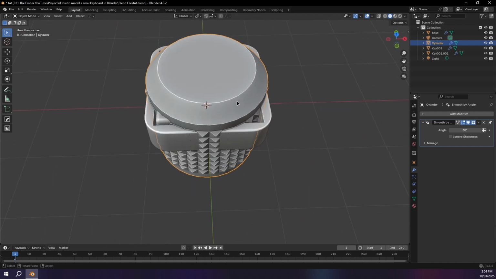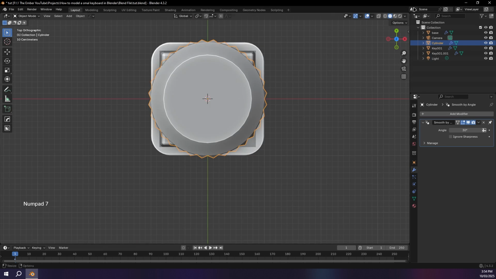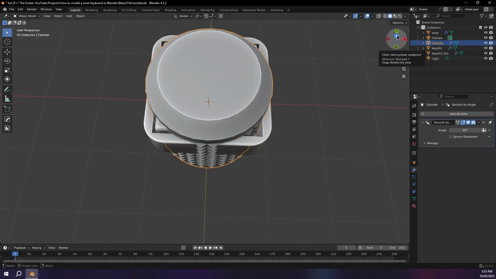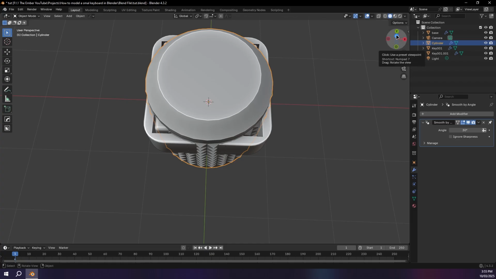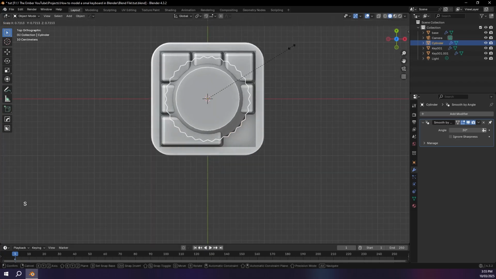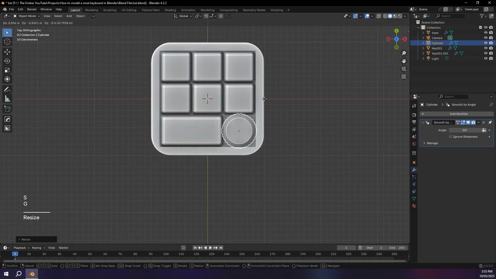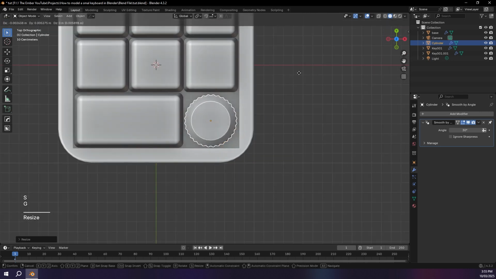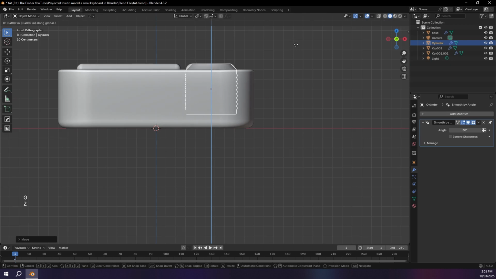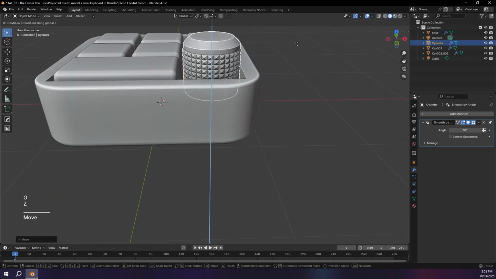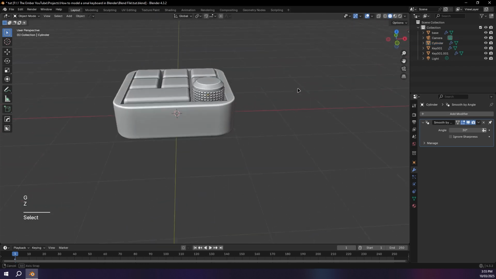Now I'm going to go into top view by pressing 7 on the numpad, or you can press the Z button on the gizmo. Then I'll scale it down and position it over here. This should be fine. I'll move it up. I kind of need it to be poking up a bit. Something like this should be fine.